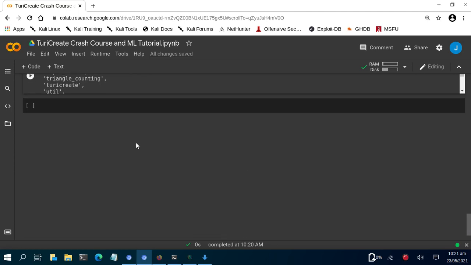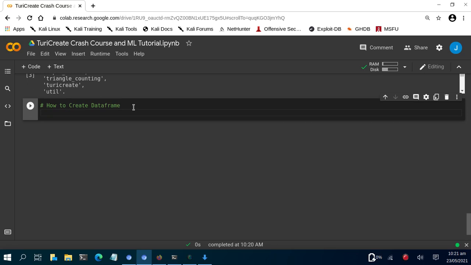I'll go back again and let's see our first task, which is how to create data frames. With Turi, we can do a lot of things. Turi works with what is called the SFrame. An SFrame is a scalable, tabular, column-mutable data frame object. That is what it works with.